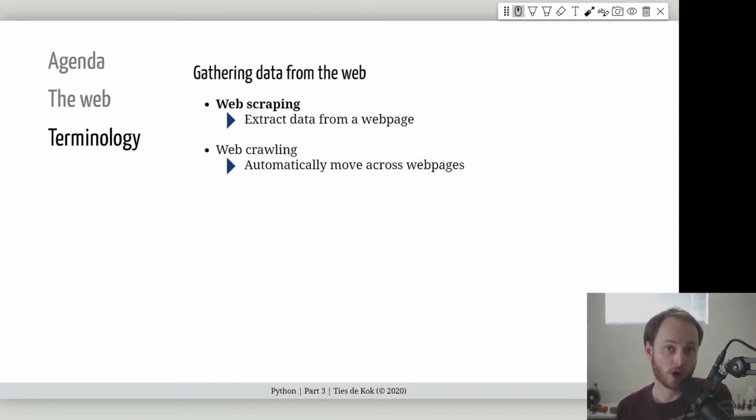The web crawler will do web scraping on each of the pages in order to figure out where to go. But generally speaking, for our intents and purposes, we know what pages we would like to collect. And all we need to do is tell Python to go to that page and then collect the data that we want from it. So that's primarily web scraping.